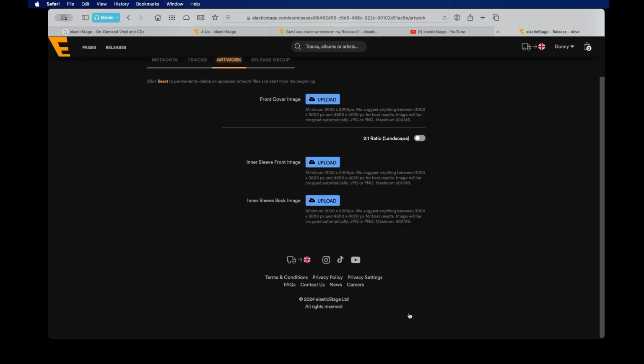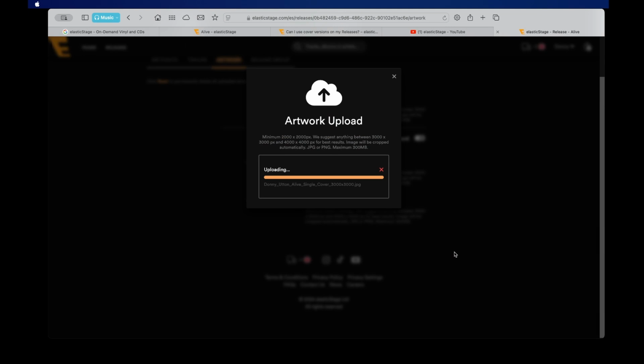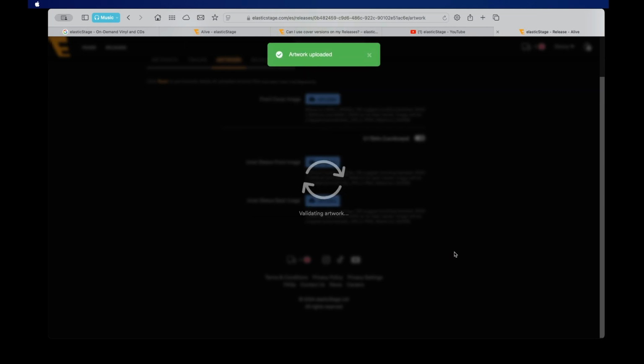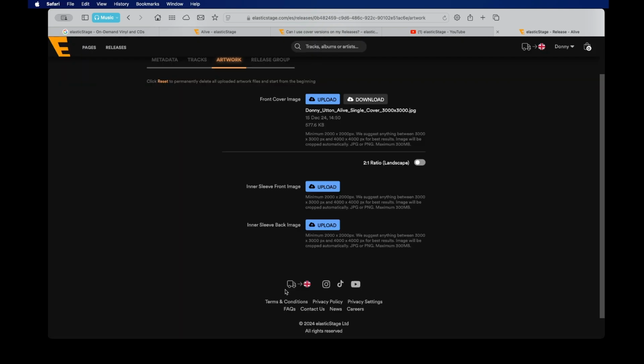Click select and then you click the artwork that you want. So I'm going to upload. You have to make sure you've got the right sizes, so you may have to use an image resizer, which I had to do to make the images the right size for their format. What we'll do next is you get the inner sleeve front image and the inner sleeve back image.